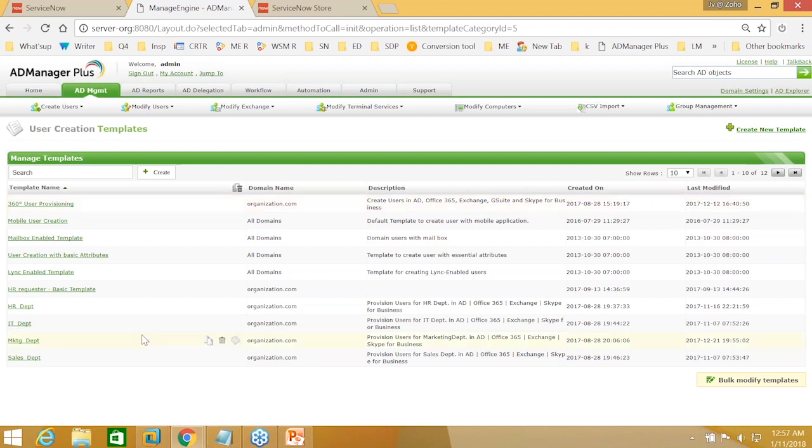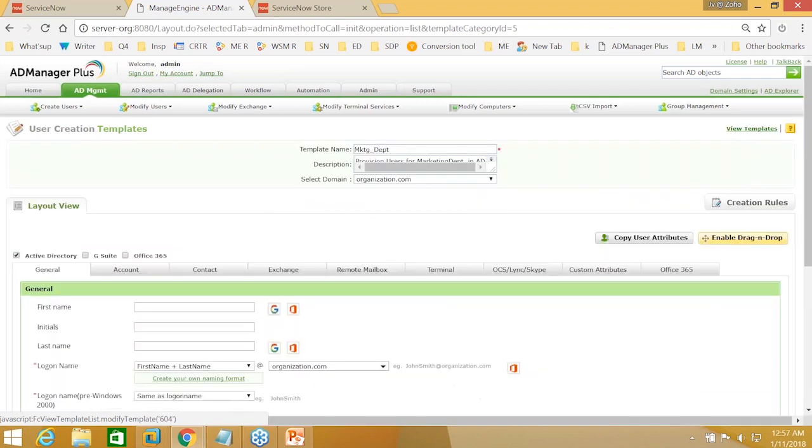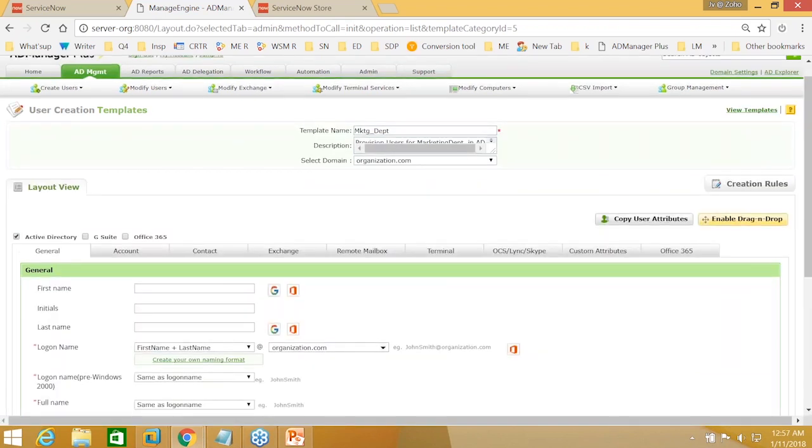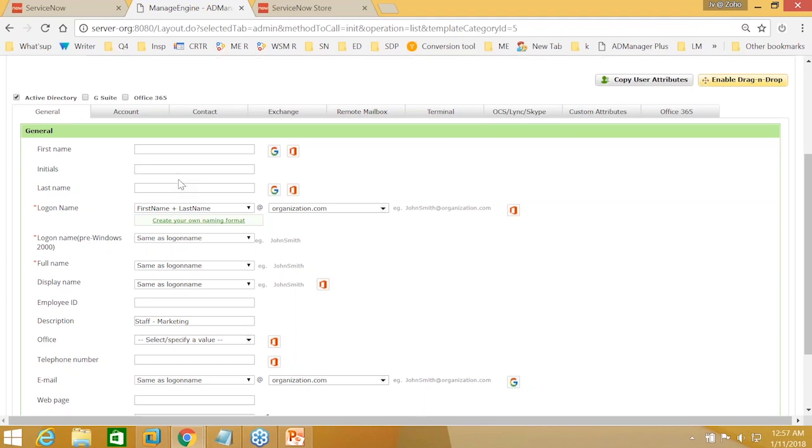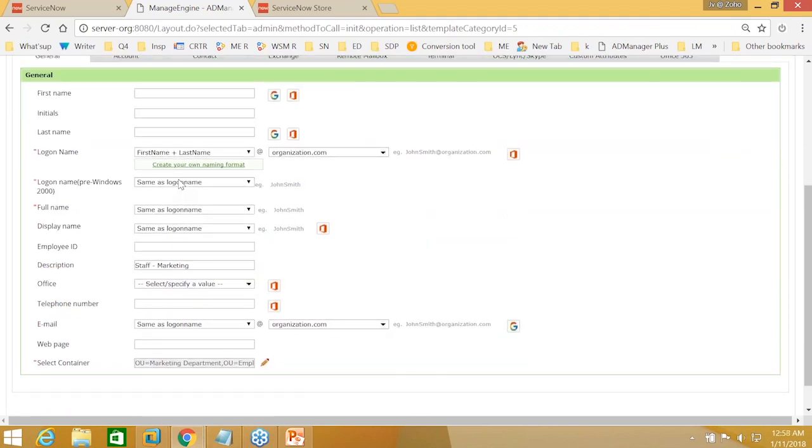For that, we've got templates for different departments. You can create your own template. I'm going to go ahead and show you one that I've already created. I'm getting into the marketing department template. All right, so here we've got a layout that very much resembles, or is more like a simplification of, your Active Directory Users and Computers console. But it's neat, simple, straightforward.